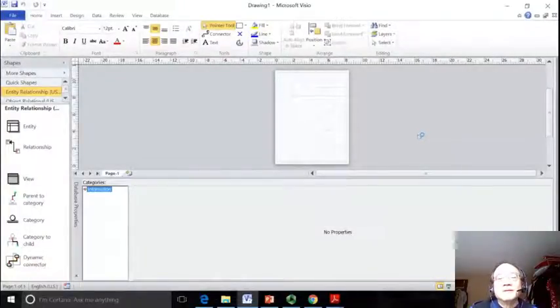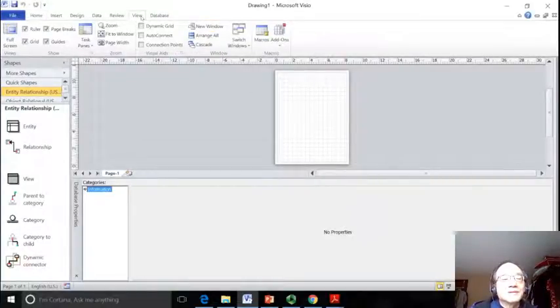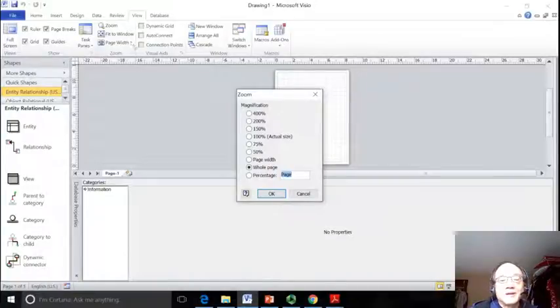First of all, we want to set up the design environment. This is the design area. We will create our ERD in this area. It's too small for me, and I want to enlarge it. Go to View, select Zoom. I want to increase it to 100%. You can configure it according to your personal preference. Click on OK.